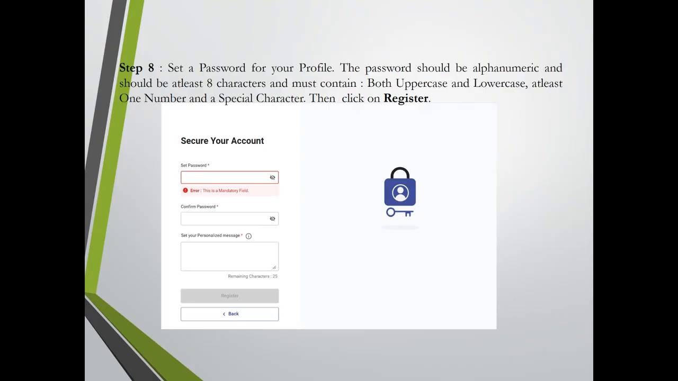Then you would get this personalized message. This way, you would be registering the PAN, and then you would receive a successfully registered message on your mobile number as well as the email ID given. Afterwards, your PAN is registered with the income tax portal.